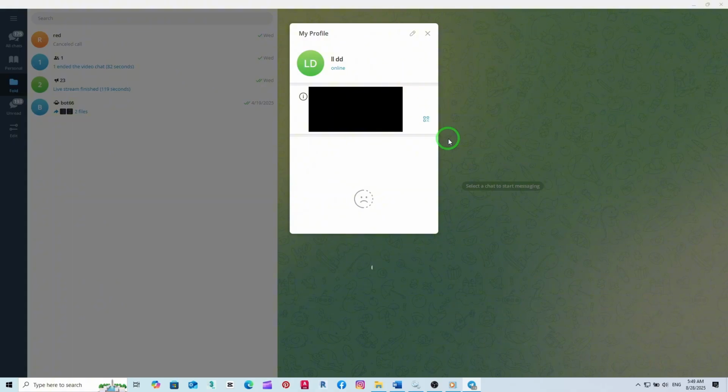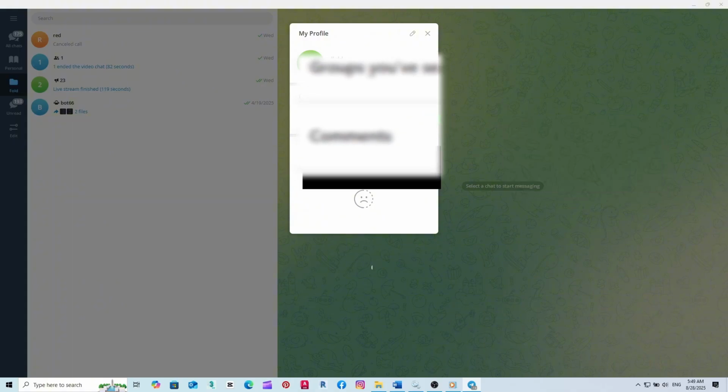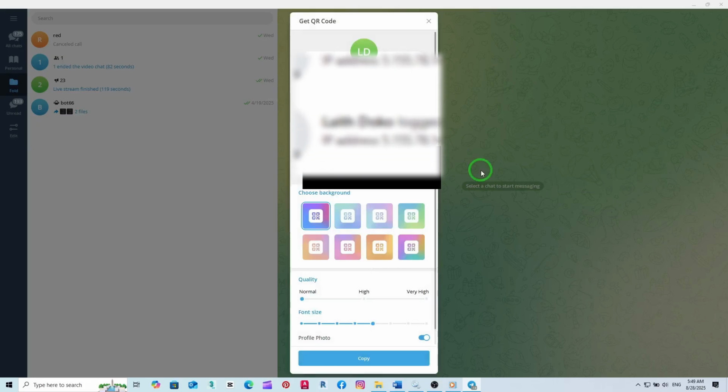On this page, you'll notice a small QR code icon connected to your username. Go ahead and click on that QR code. Once you do, Telegram will open up your personal QR code window. This is the QR code linked directly to your username, and now, with the new update, you get the chance to style it your way.